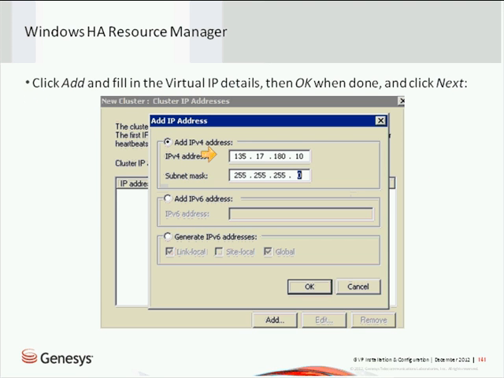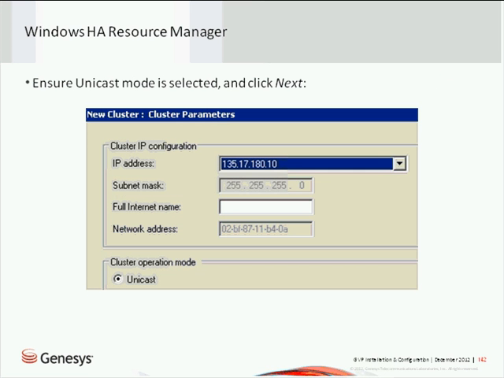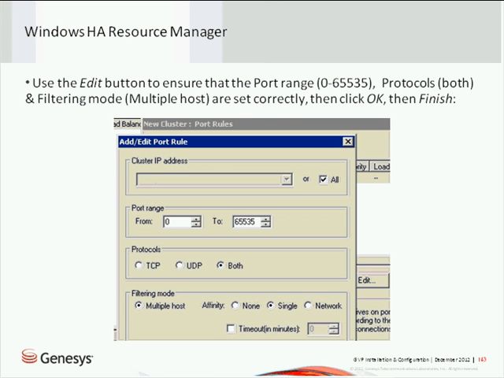This is the virtual IP I will be using. So I'm using a v4 address, so it's .10. Make sure that we've got unicast mode set for this. And in the next page, you basically make sure that your entire port range from 0 to 65K, using both UDP and TCP for multiple hosts, are included in this NLB cluster.